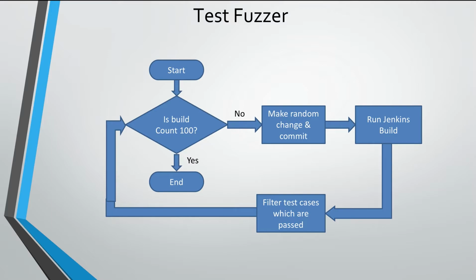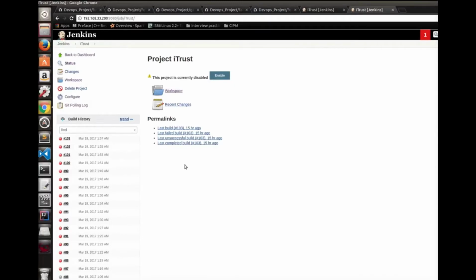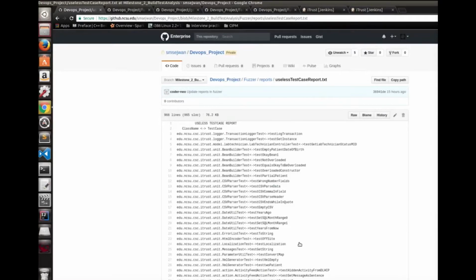We have developed a utility which detects test cases which always pass when the build is run several times. In our case, we have checked it for 100 builds. So these are the 100 builds. You can see the Jenkins UI. And this is the sample report.